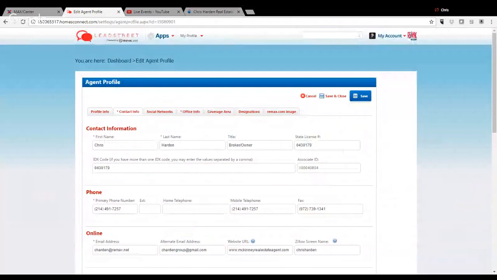Now you've got to have your state license number and then your IDX code. Where are you finding that? So I need to go to the next one. I just got my thing uploaded. So contact info now? Contact info. Okay. Got my name, my license number, and, okay, I've got all that. Okay. IDX code, that's also your license number.